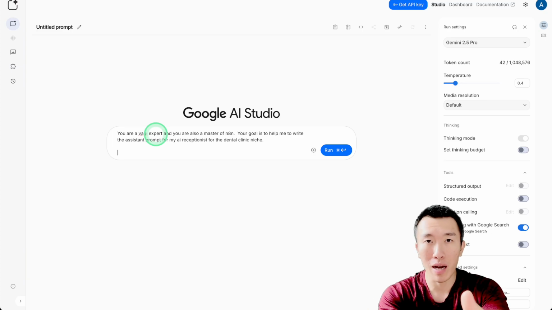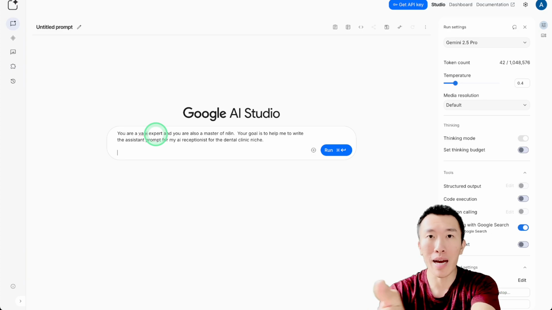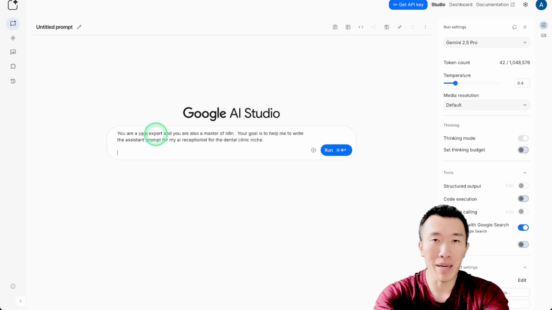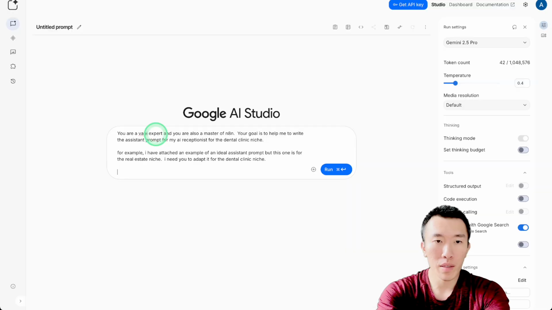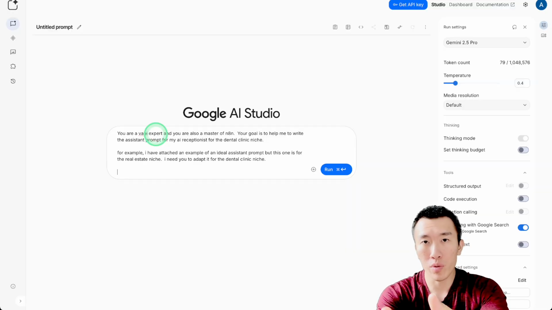Now, the second thing that we need is to give it some context. Now, what does context mean? Context is basically all the information surrounding the output that you're trying to get in order to help guide it in the right direction so that it can get you what you want. And the best example of this is to just give it an example. So you could literally just say, for example, I have attached an example of an ideal assistant prompt, but this one is for the real estate niche. I need you to adapt it for the dental clinic niche. Okay.